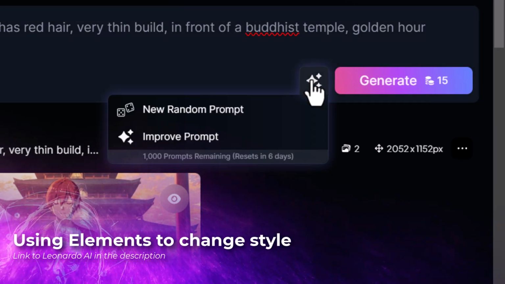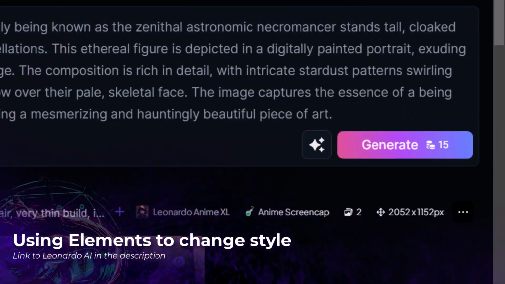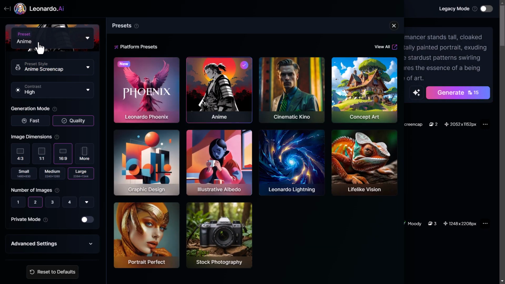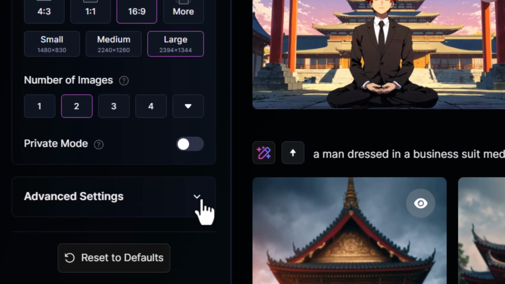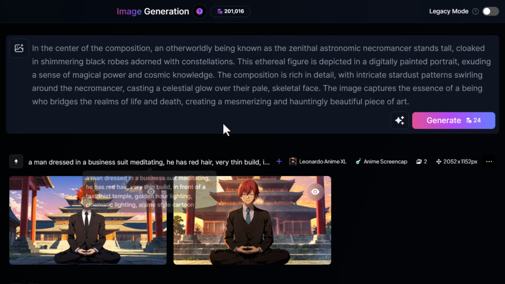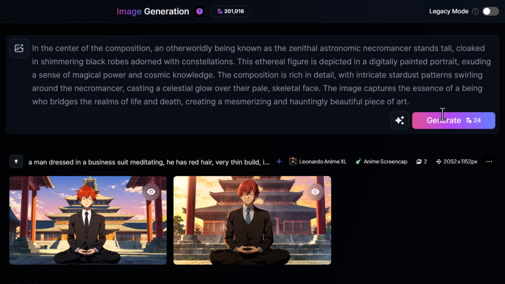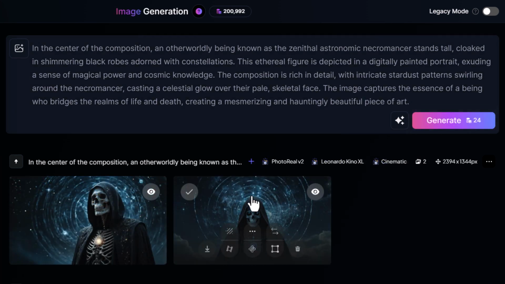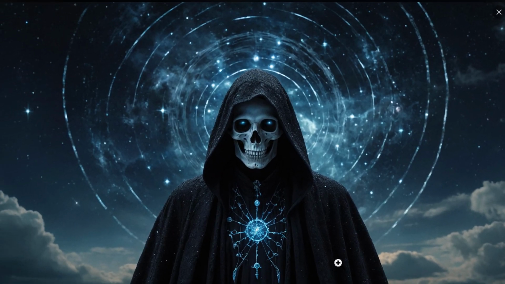I'm going to come here and hit new random prompt. So this is a pretty long prompt. Be interesting to see what it gets us. Let's change our preset. I'm going to go back to Cinematic Keynote because I really like the photorealism it sort of brings. Make sure we have photoreal turned on. That's good. And now let's generate to see what this random prompt gives us. And check out this image. It's kind of like an ethereal Skeletor-inspired image, which is pretty cool, all from our random prompt.